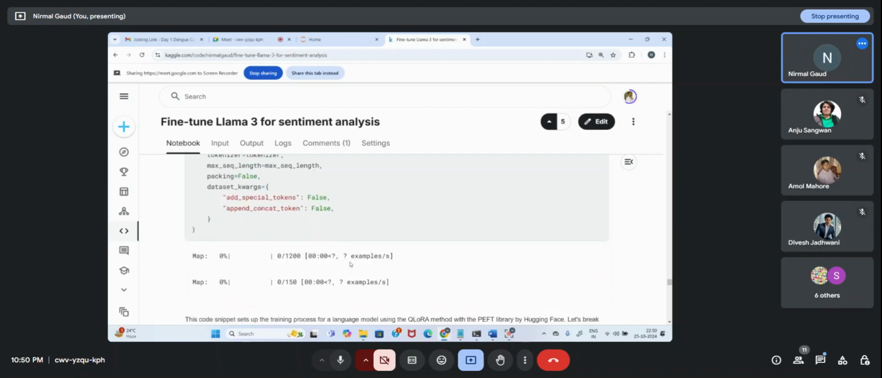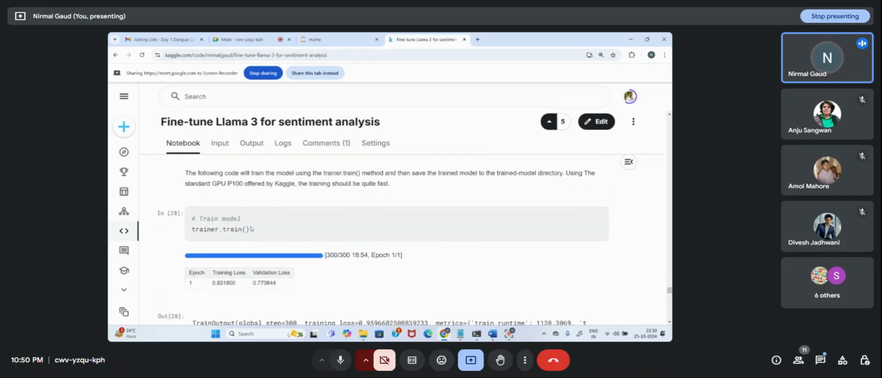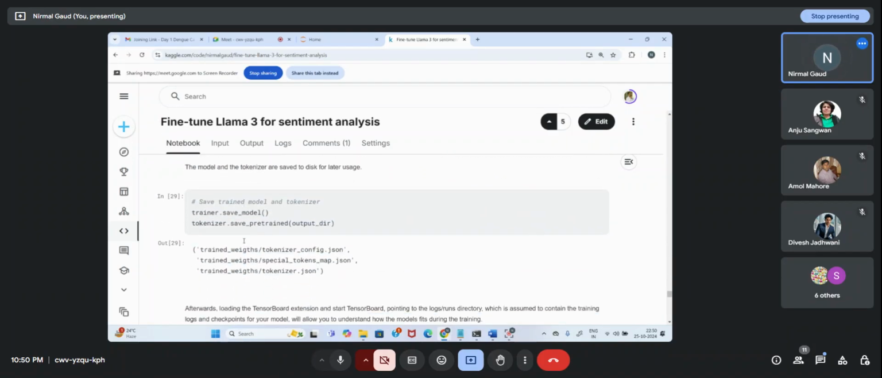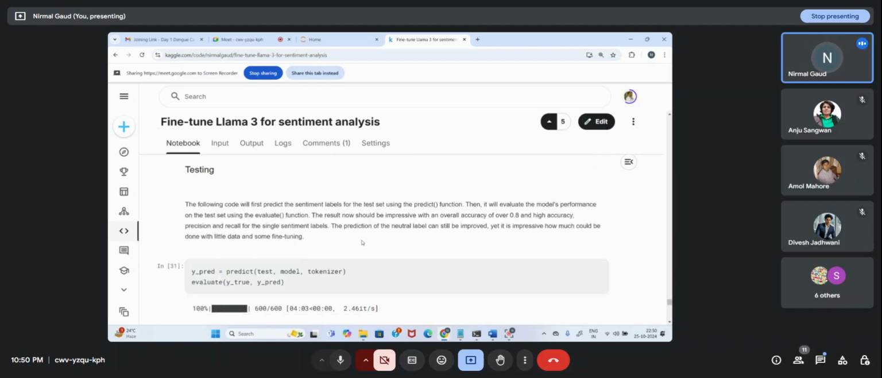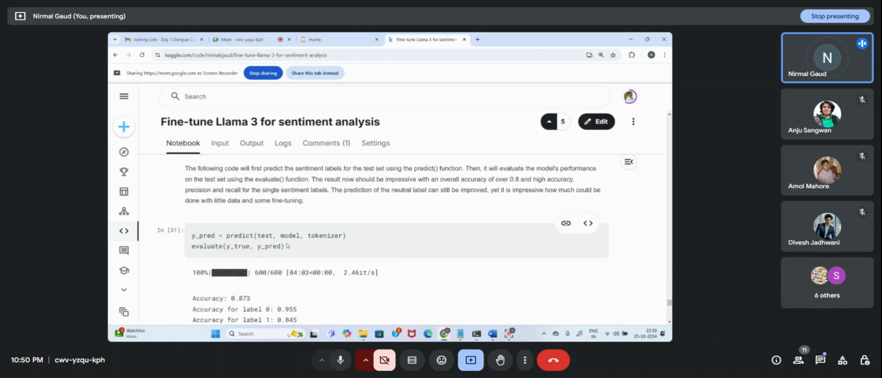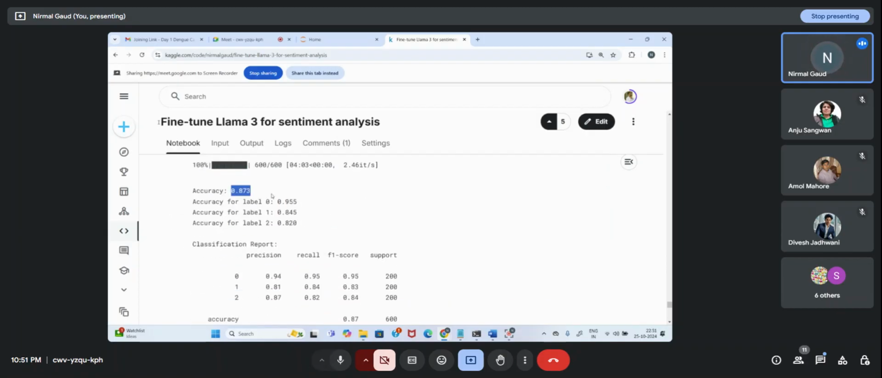Nothing. बस ट्रेनर को कॉल कर दो यार, क्या है, ट्रेनर डॉट ट्रेन, ट्रेन कर देगा वो. फिर प्रिडिक्शन कर दो, मॉडल सेव कर दो, सेव द मॉडल एंड परफॉर्म द प्रिडिक्शन, प्रिडिक्ट टेस्ट मॉडल टोकनाइजर, ये कर दो आप. यू गॉट 87% एक्यूरेसी. ऐसे फाइन ट्यूनिंग करिए. ठीक है, ऑल राइट. यू हैव टू प्रैक्टिस फ्रॉम योर साइड.